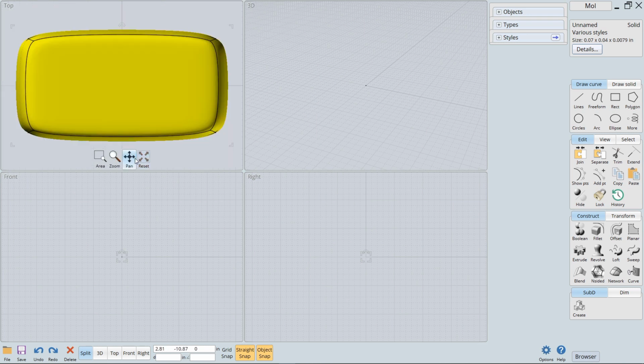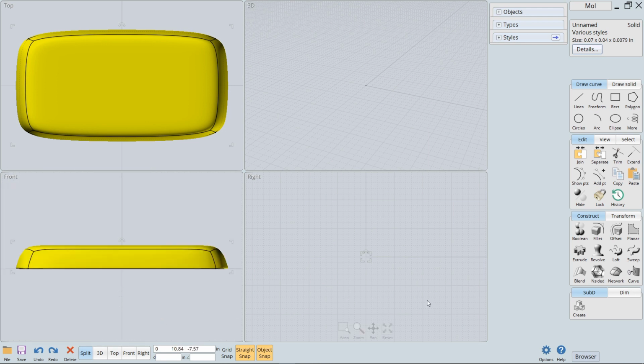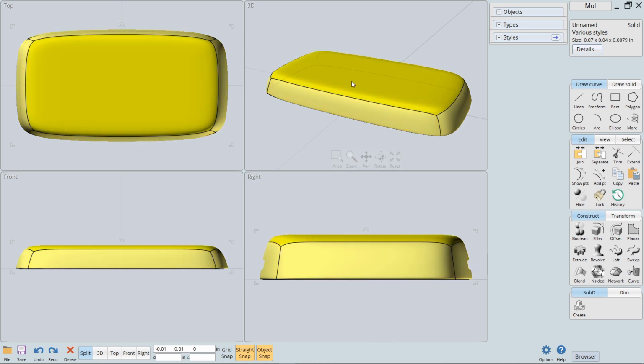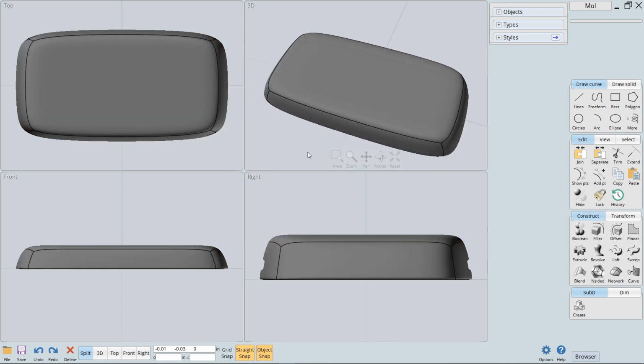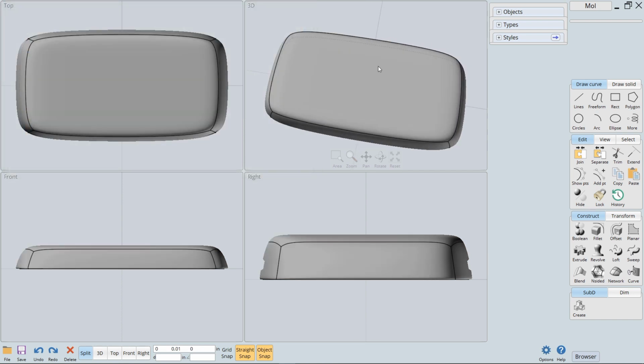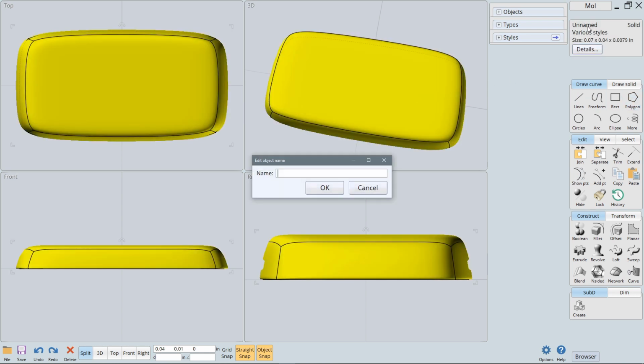Let's reset everything. Reset, reset, reset, reset. And see, that looks really nice now. And it doesn't have any lines going across. So let's make a polygon. Well, let's name this first. Select it. Name it button base.